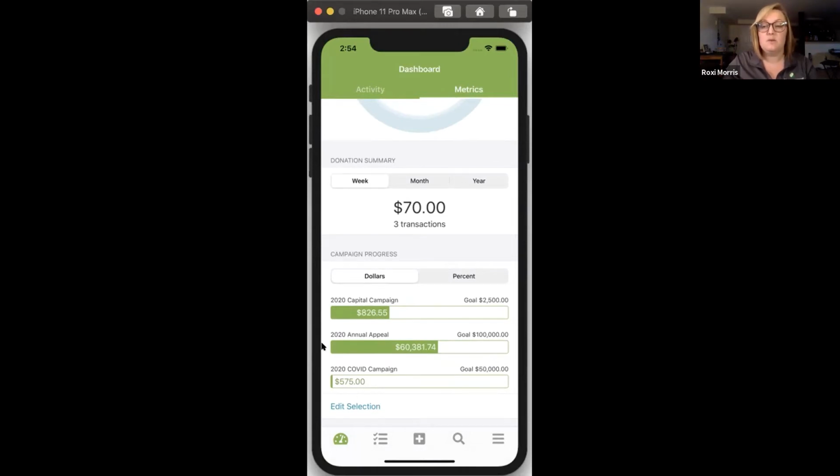That's really so you can compare and see how campaigns are doing compared to other campaigns. But you can edit which campaigns are shown. So if you only want to see 2 of these, you can change it and only show 2. Or if you have 20, you can show 20. It really is up to you and what you want to see.